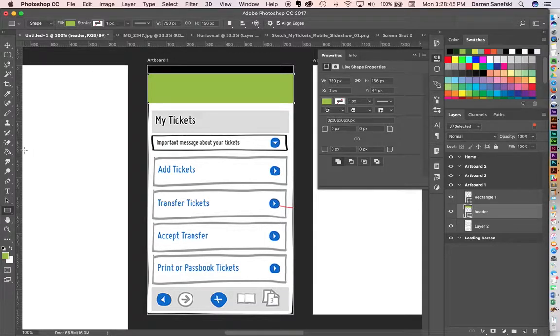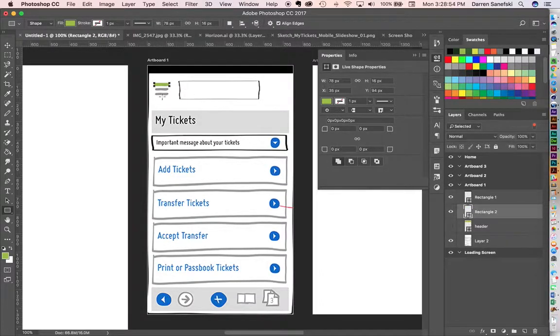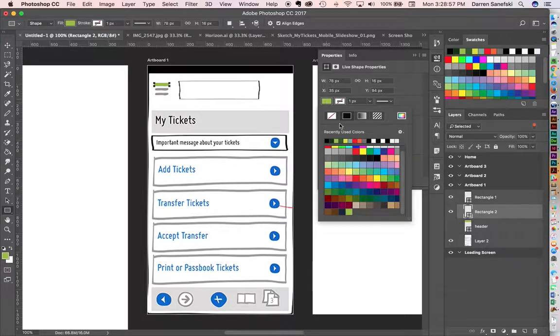And so if I want to create a hamburger, I'm going to turn the header off for the time being and then use this as a guide for my hamburger. And all I have to do is draw one, and the hamburger is going to be black. So I'm going to select that and make it black.